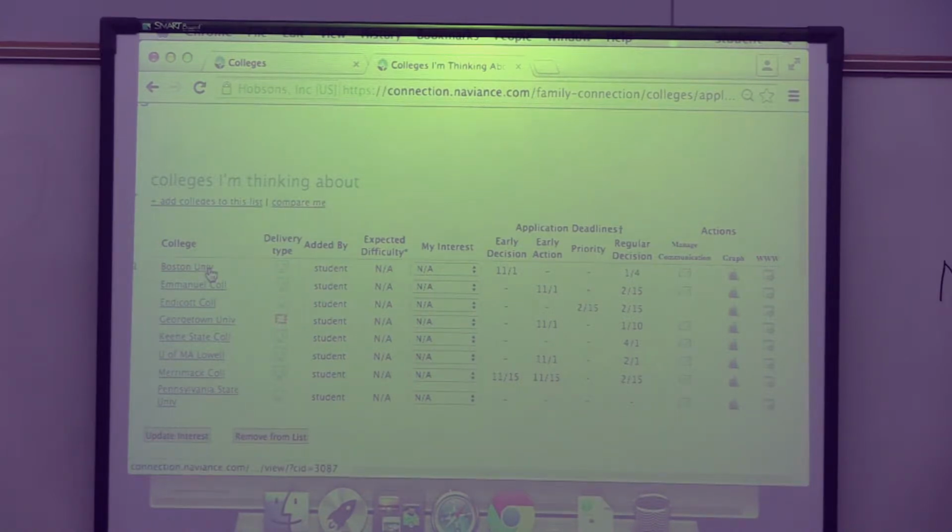So first, you have the list of all the schools. Then you have the delivery type. This is how the student's application is going to get to the school. So when you see a computer screen with a CA, that means that it's going to be delivered via the Common App. So it's a college that accepts the Common Application. Good information, because it's a great way to apply to a lot of schools on one application.